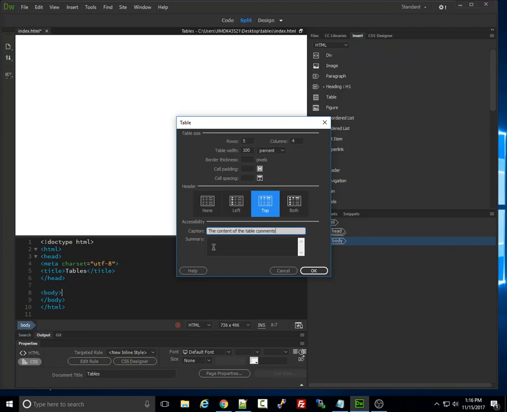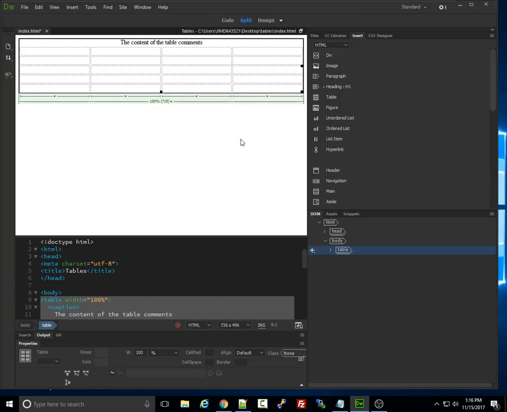The idea in the past was that summary would talk more about the structure of the table, not the content of the table, and where a sighted person might be able to visually see the structure of the table, somebody with a disability who's using a screen reader, that wouldn't be evident to them, and so the summary would describe it to them verbally. All right, anyway, let's say OK to this, and we get our basic table, right?